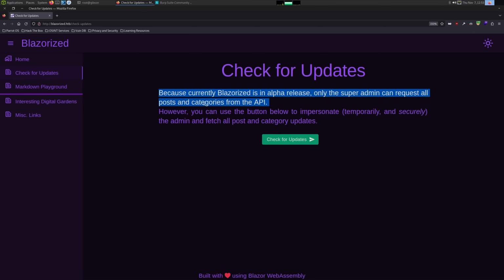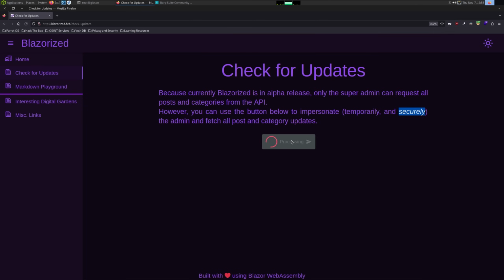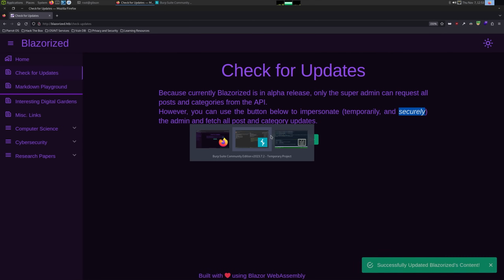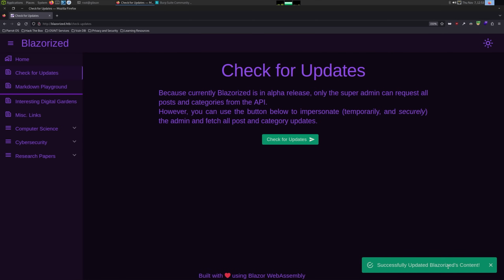So we didn't click on check updates. Looking here, we can read this. Because it's in the alpha release, only super admin can request all posts and categories from the API. However, if we click the button below, we can temporarily and securely fetch all the post and category updates. So let's take a look at exactly what this looks like. If I click on check, it's processing, and we have updated Blazorized contents, and it looks like it loaded some papers here.